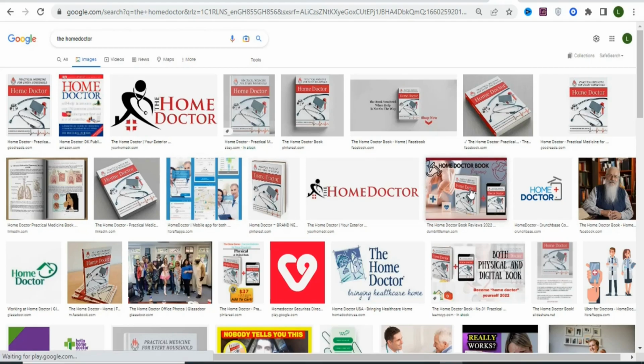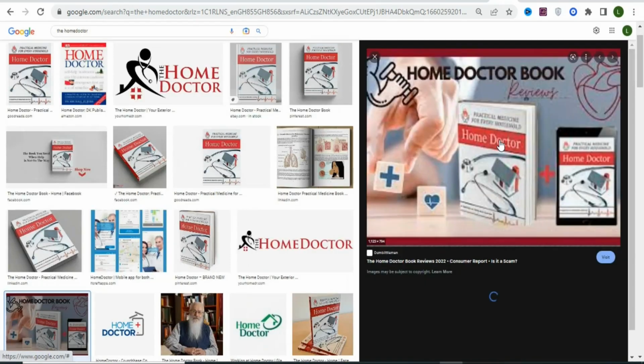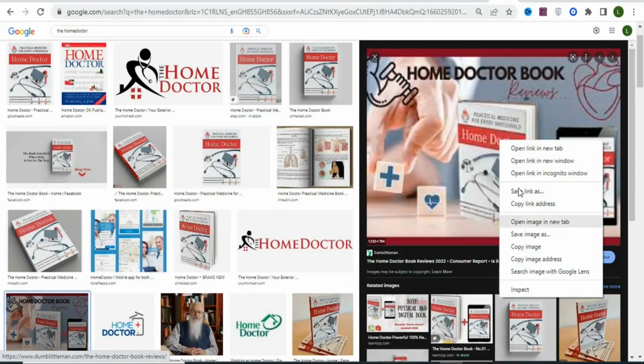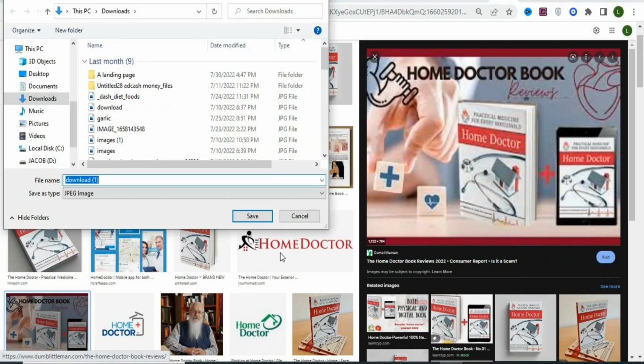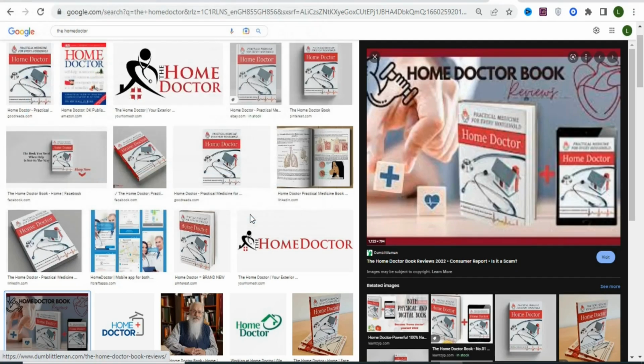I'm going to select this one right here. So just click on it. Once you click on it, you are going to right click, then select save image as. Once you select that, you are going to save the image onto your PC, so just click on save so that you can save the image. Now you have the image onto your PC.